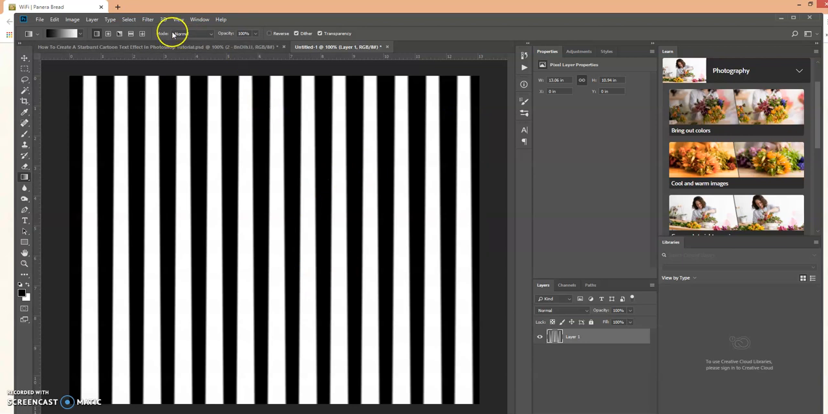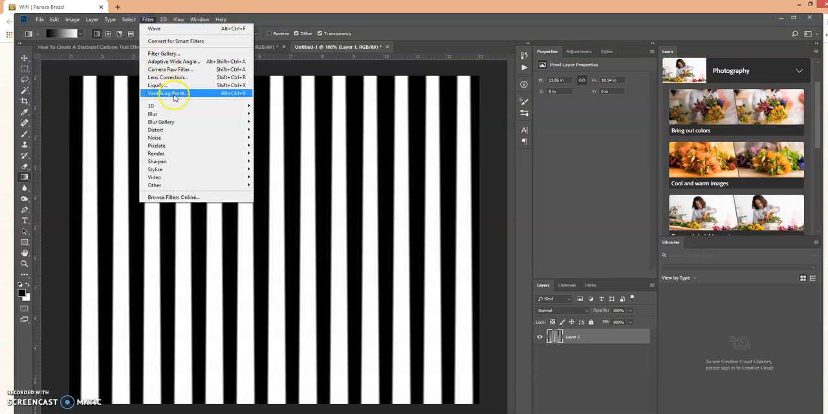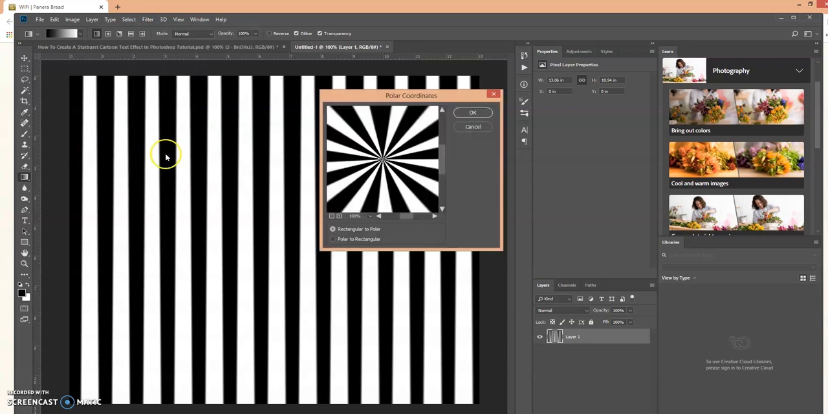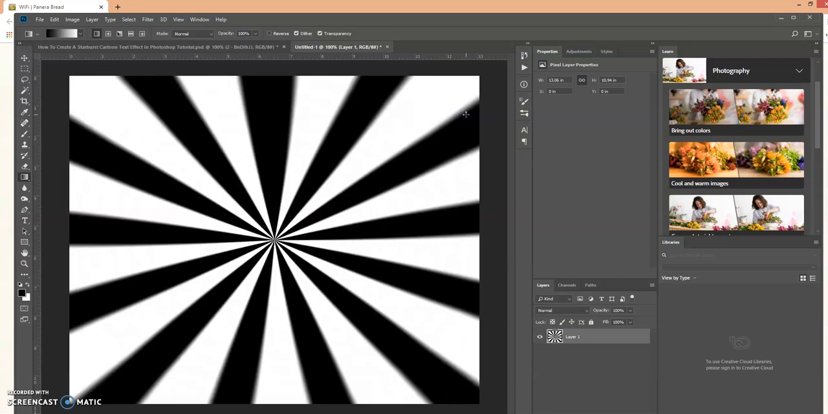Creates that. Now our next step is go up to filter, distort, and this time we're going to select polar coordinates. And this is the effect that it's going to create. You want to make sure that you have rectangular to polar selected. Click OK. Okay, now we got that.